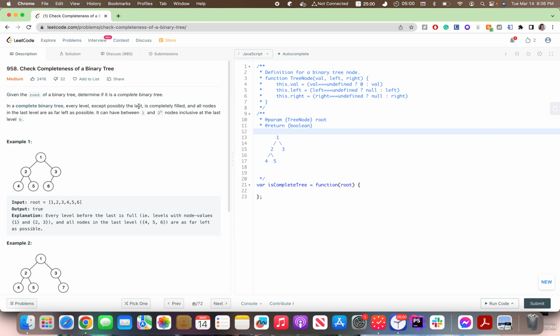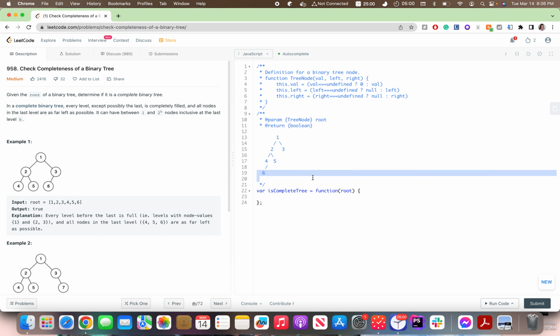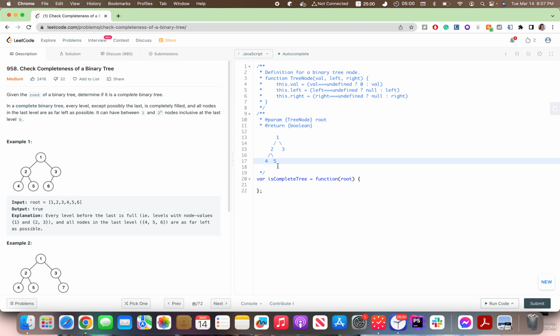Every level except possibly the last is completely filled. Oh, so it means that every level should be filled. Suppose if this was the case, with 6, then this would not be a complete binary tree because the last one is not filled, but the second last one is also not filled, right? So the only exception is for the last level. It can be not filled, but even if it is not filled, it should be filled from the left side. In the last level, nodes are as far left as possible.